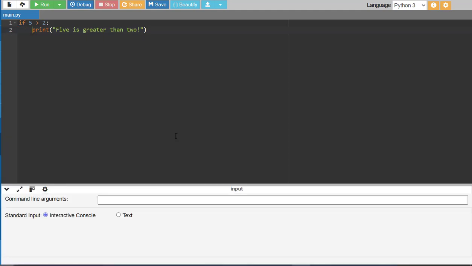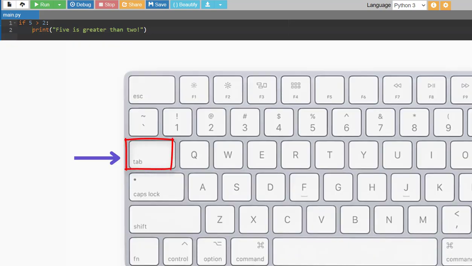The number of spaces is really up to the programmer, but it must be consistent. 4 spaces is usually the most common standard, or you can just use tab as your indentation mechanism.